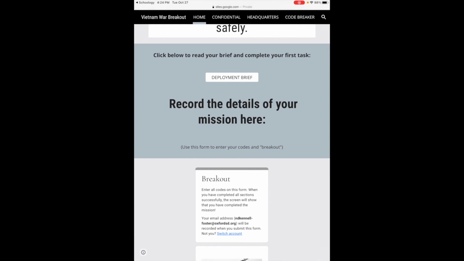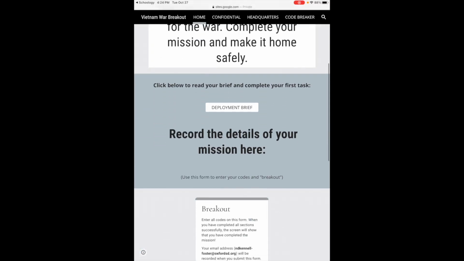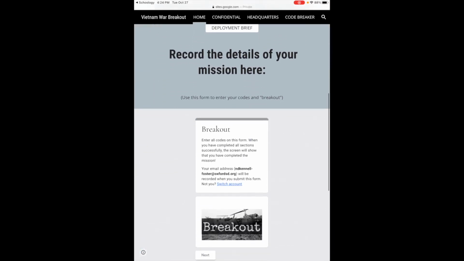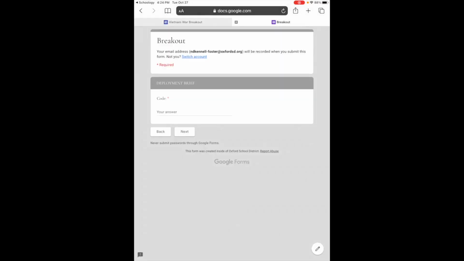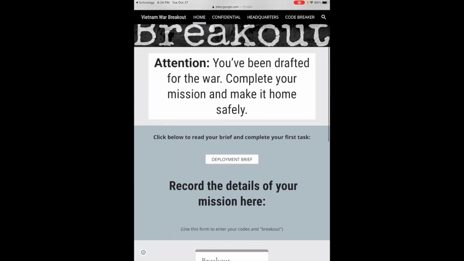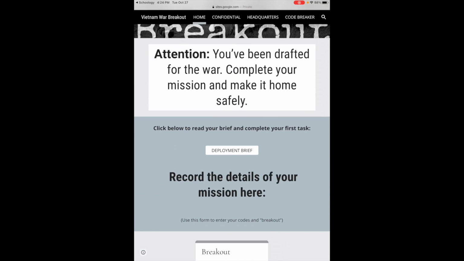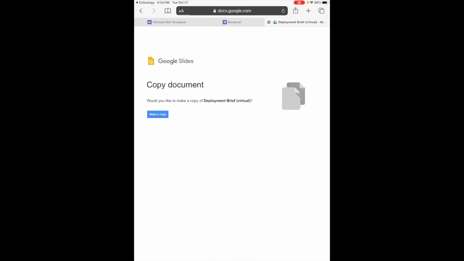This is a form where we enter our codes and break out of the breakout room, okay? We've already opened this, so we're not going to put answers on this particular site. We've opened it, remember? It's right here, okay? So I'm going to do what it says and click on the deployment brief. So click that. And it opens looking like this. We need to make a copy of the deployment brief. So I'm going to click make a copy.